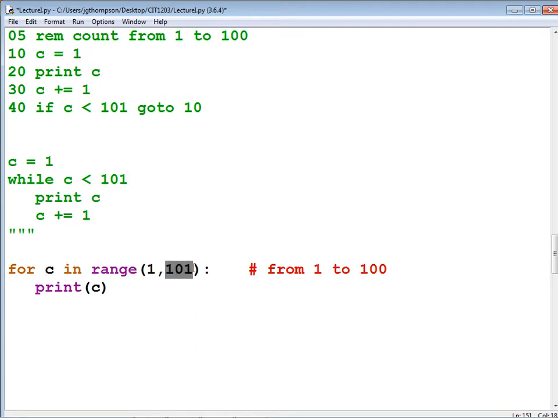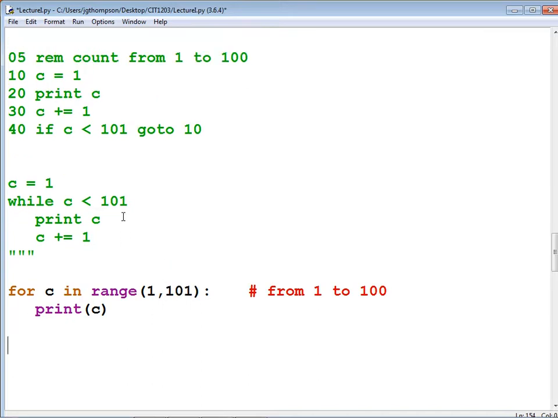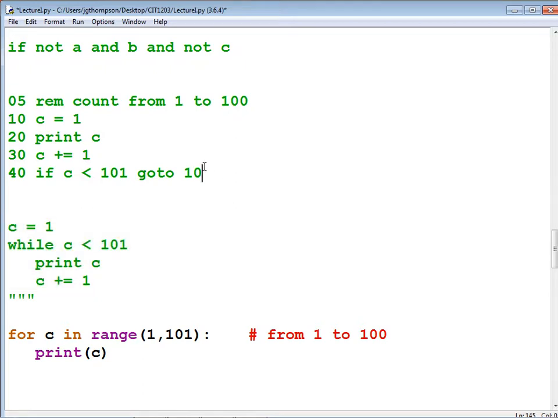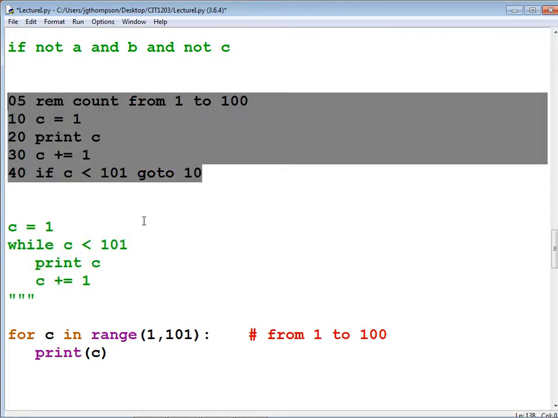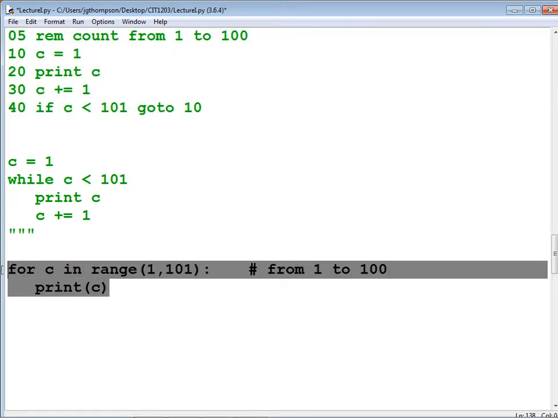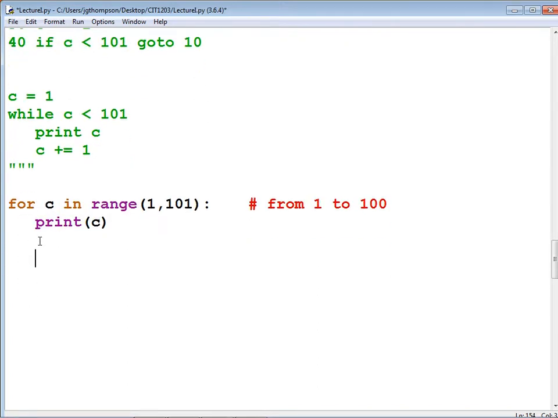So this is an exclusive bound. We're going to use the math term, right? This is inclusive. 1 is inclusive. It includes 1, but it excludes 101. That's the point where it ends. So that would count from 1 to 100. That's a far better way of writing something like that, especially a far better way than using a go-to statement in a language that has it. This is the cleanest syntax. You're going to want to use for loops whenever you have the option to do so.